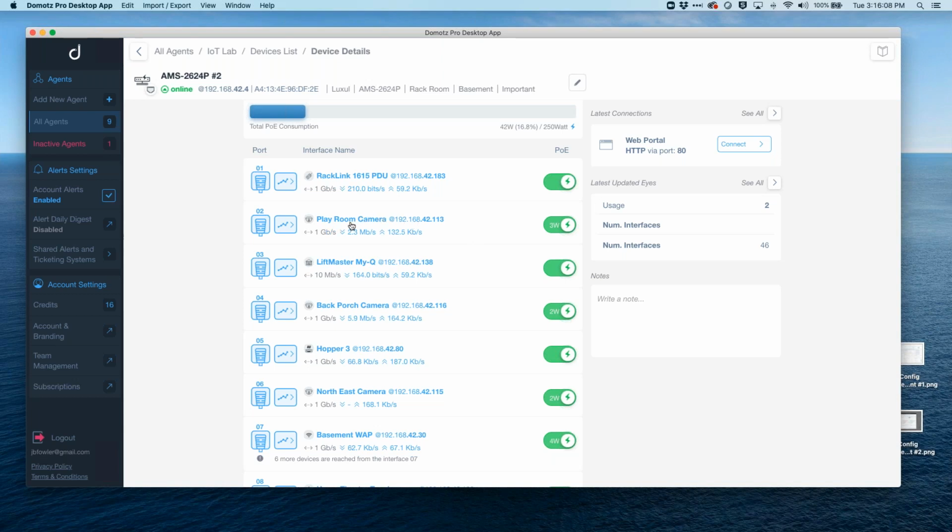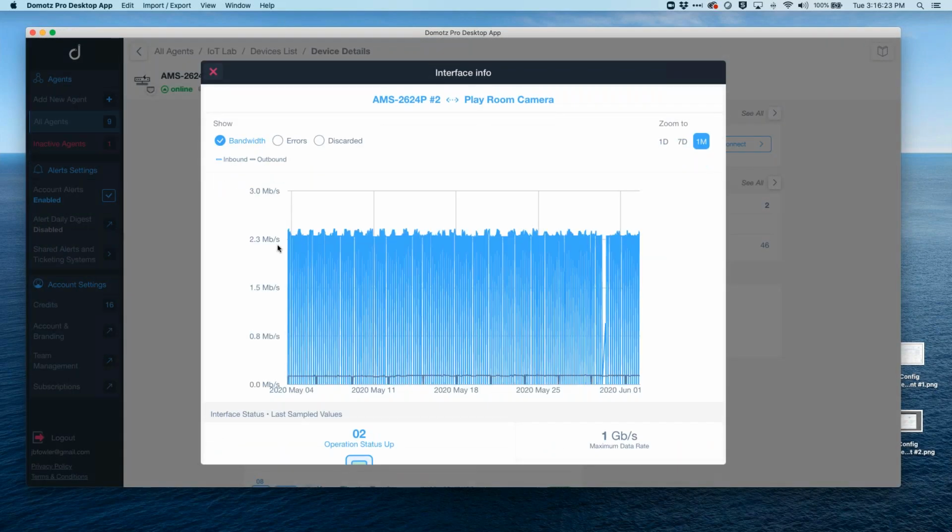For instance, we know the name of the device, its MAC address, for instance, but now we can see exactly which port it's connected to. We can see when it's a PoE device, how much power is being consumed. We can power cycle it. We can look at the bandwidth of a particular device and see how that bandwidth is tracked over time as seen from the switch.